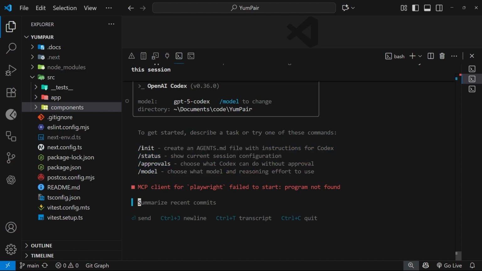So the first one is the init command, which creates an AGENTS.md file, which we're going to talk about, I think, in the next lesson. The second one is the status command, which shows a bit of information about the current session. Then we've got the approvals command, which we can use to set up automatic approvals for Codex when it comes to file edits and whatnot. And finally, the model command, which lets us choose an OpenAI model to work with. And by default, this is set to the GPT-5 Codex model at the time of recording.